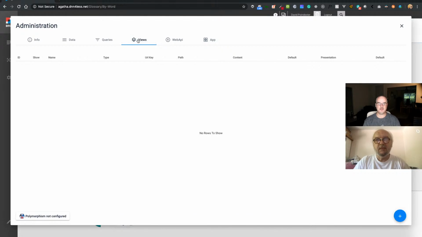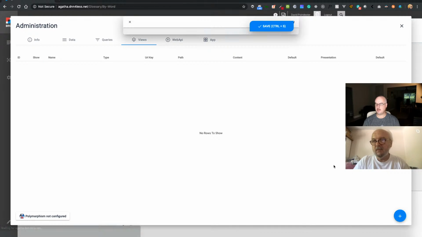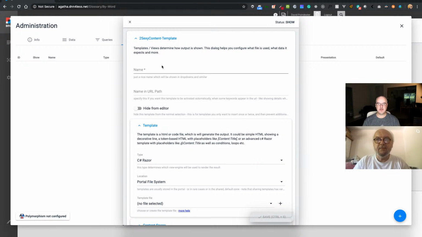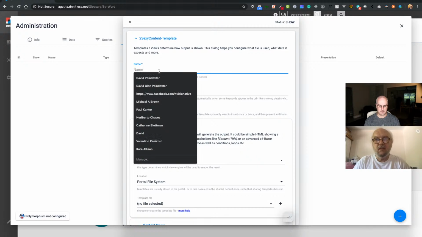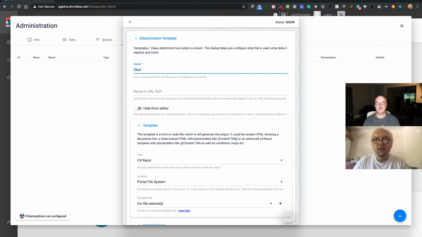But we need to go over to the views now and add a new view. So let's go ahead and do that down at the bottom. There's a lot to unpack here, but we're going to try to keep this basic. We won't dig into a lot of the details, so forgive me if I jump over a few of these things and don't explain them in detail. We're just going to deal with the basics today. So let's give it a name. We're going to call this glossary list, because this is going to be a list of our glossary items.